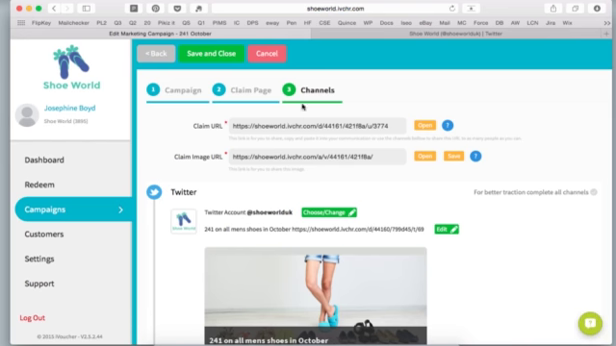So now we're on the channels page, and this is the page where, your campaign's ready, your voucher's ready, you can decide where you're going to publish your campaign. Now in general, we'd advise publishing it through as many channels as possible to get as much interest from your customers. So let me just take you through some of the different ways that you can do that.